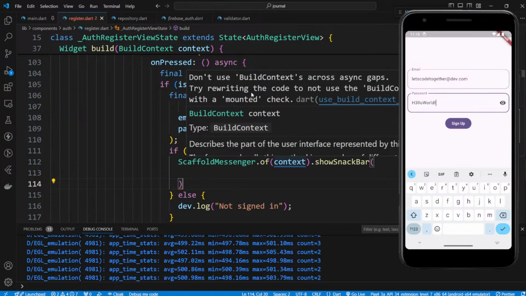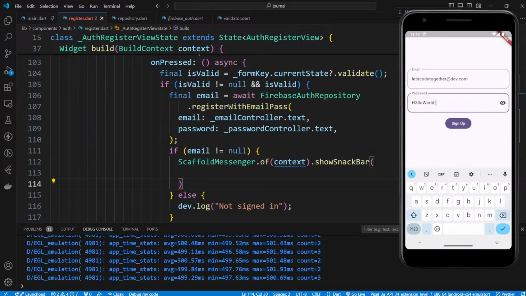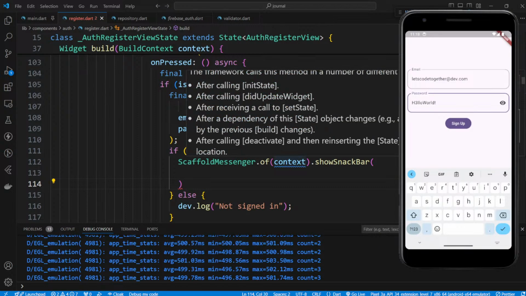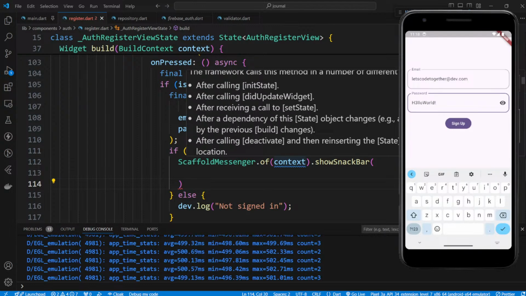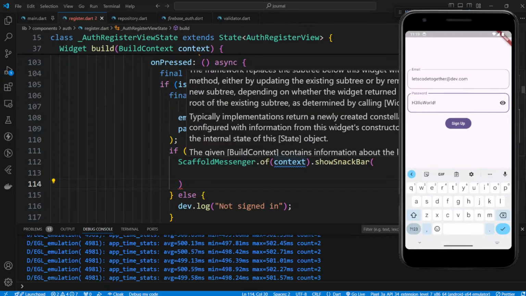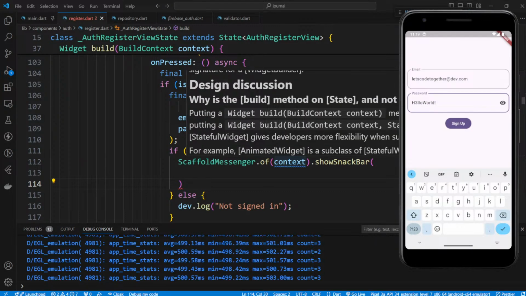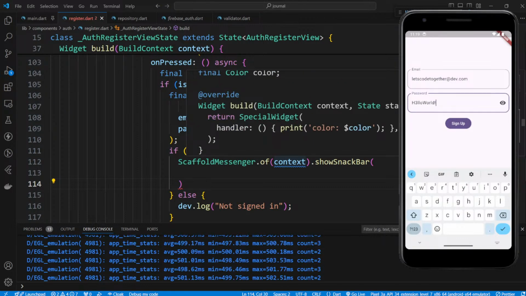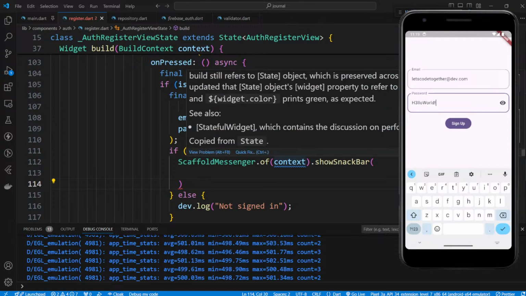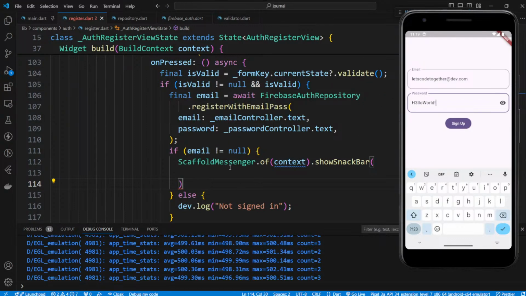It says don't use BuildContext across async gaps, try rewriting the code to not use the BuildContext or with the mounted check. So why is this coming? It says the framework calls this method in a number of different situations. It says it needs to be mounted, so we'll construct that, but for now let's create the snack bar.